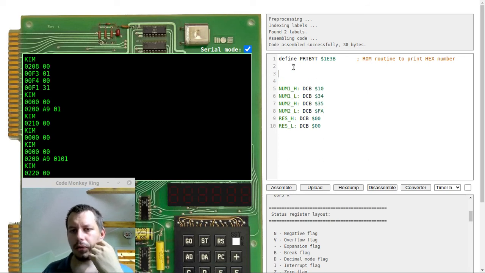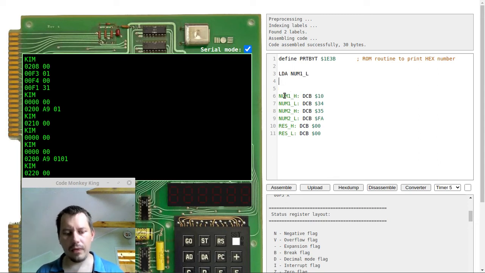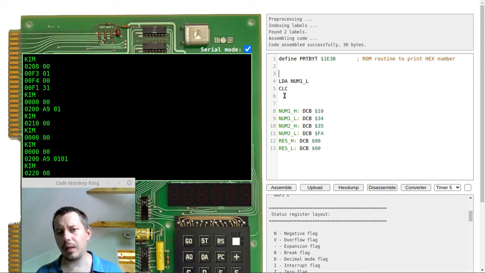Okay, so the first thing we want to do is to add the lower things. So I can say LDA num1 lower, and then I say clear carry flag. By the way, even though in this simulator it's not absolutely essential, you obviously need to clear the decimal flag in order to make add with carry and subtract with carry work properly with the actual numbers, not in decimal mode. It's a little bit different story.